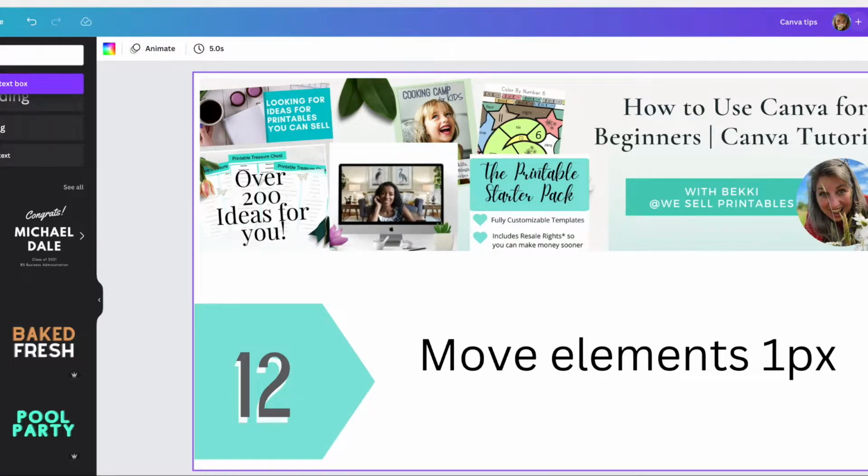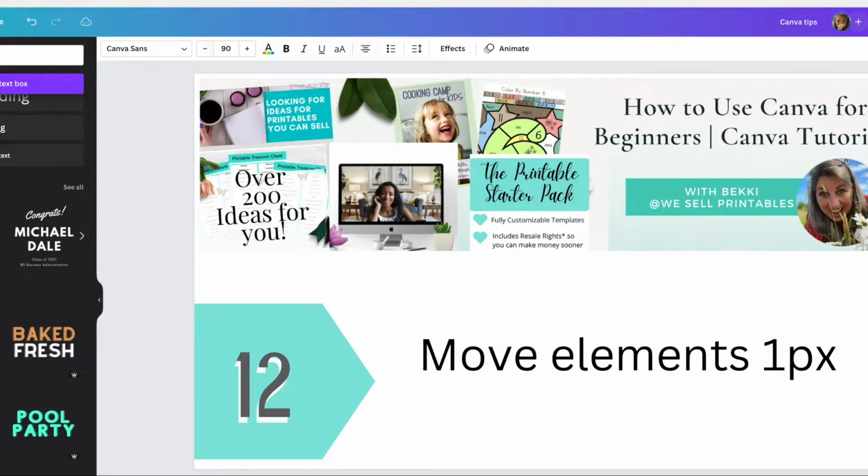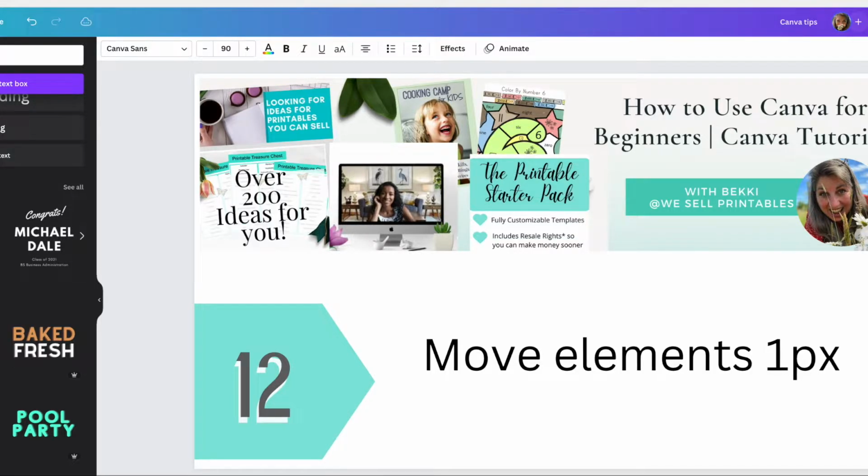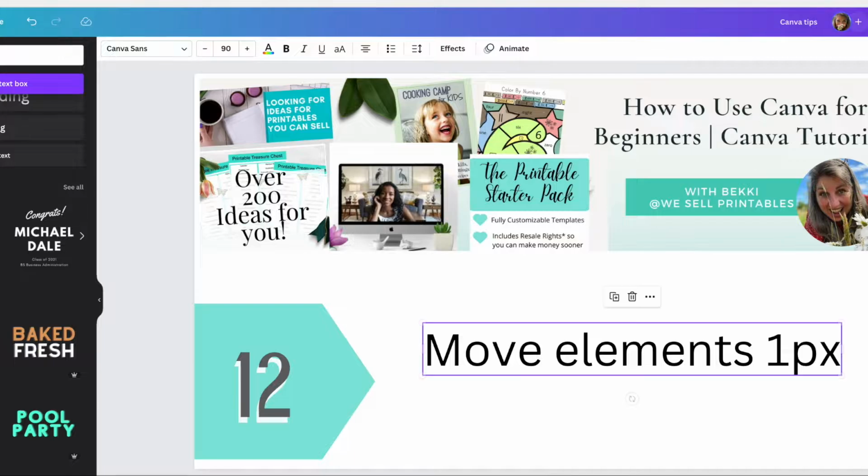Tip number 12 is to move elements or text 1 pixel at a time. You click on the element and then you simply click the arrow button to the right, up, or down, and the element moves 1 tiny pixel at a time.